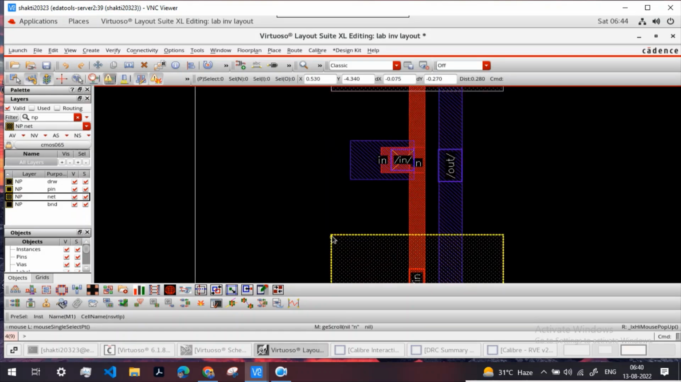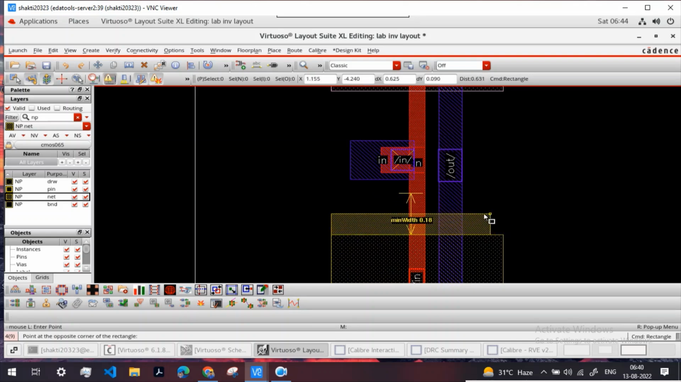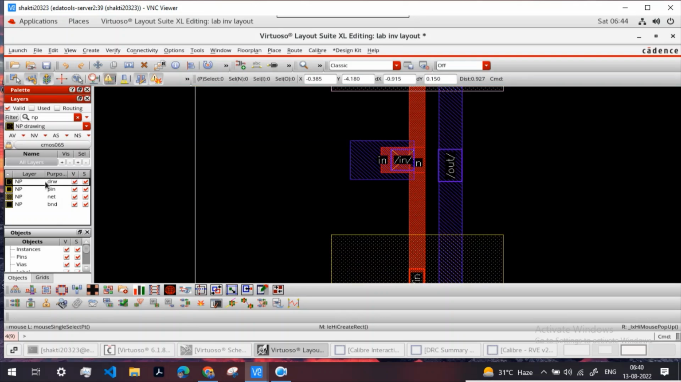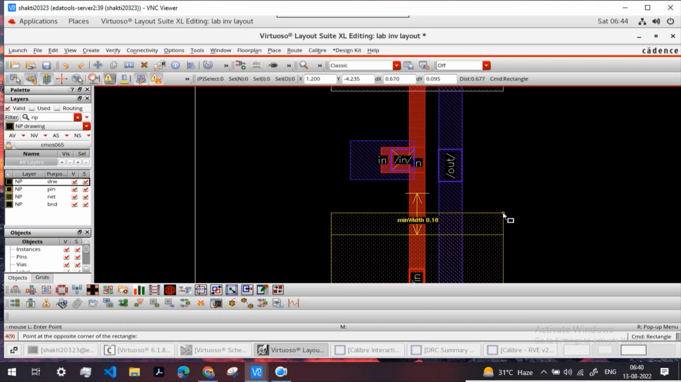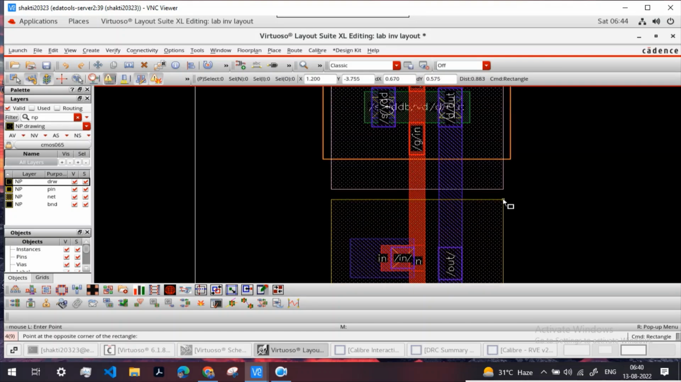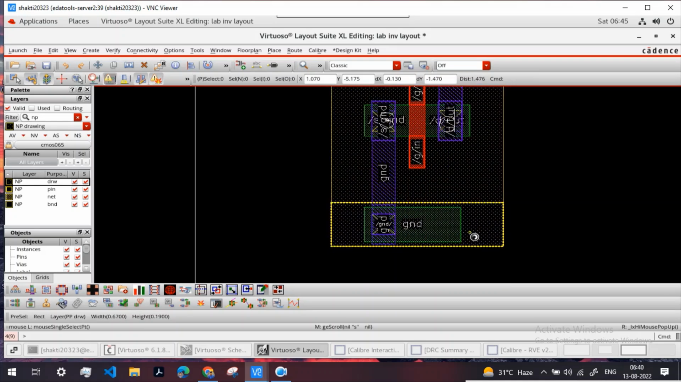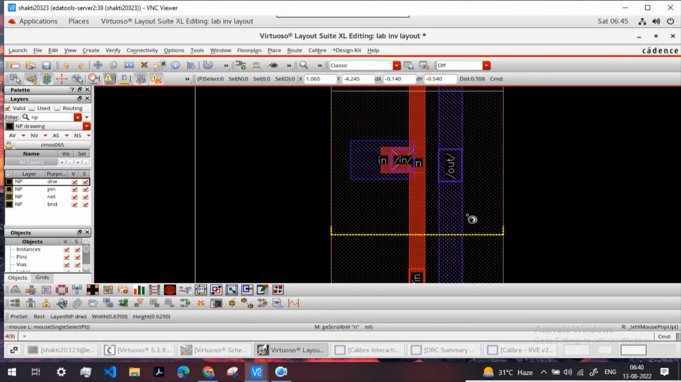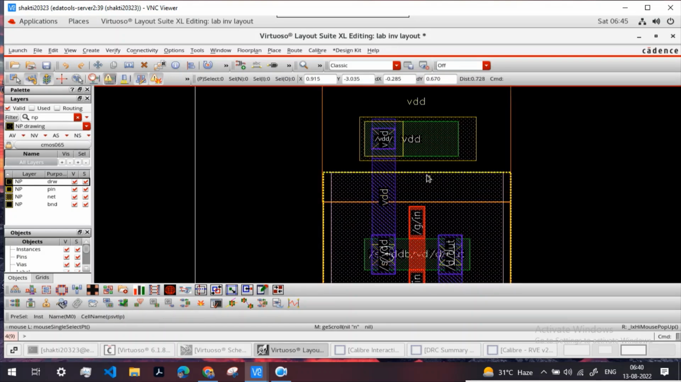For that you need to create a rectangle by pressing R button on the keyboard, and then okay. First you need to choose NP drawing here, and then you need to create the rectangle here which covers our poly. This is how you cover the poly. I think we are done with most of this DRC work, and we can save our design. And now we can look into the DRCs.